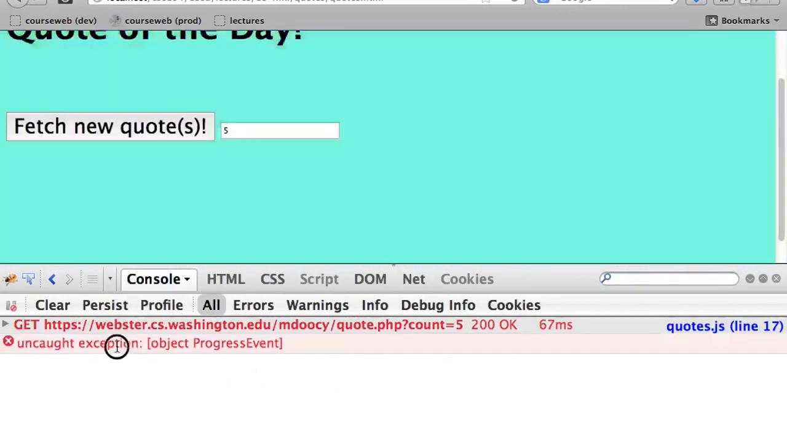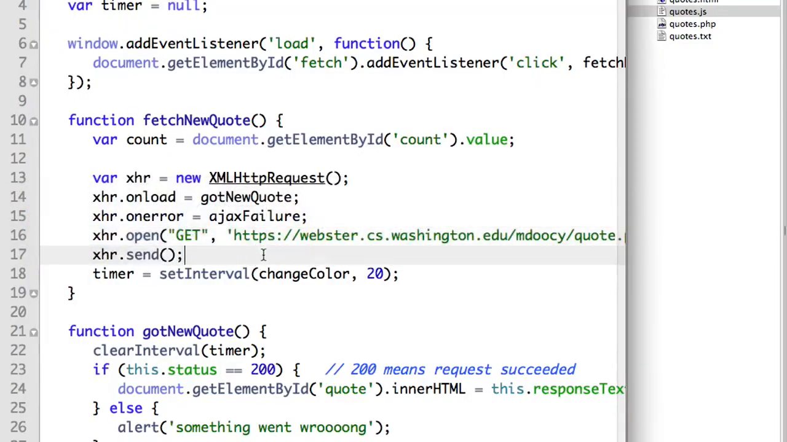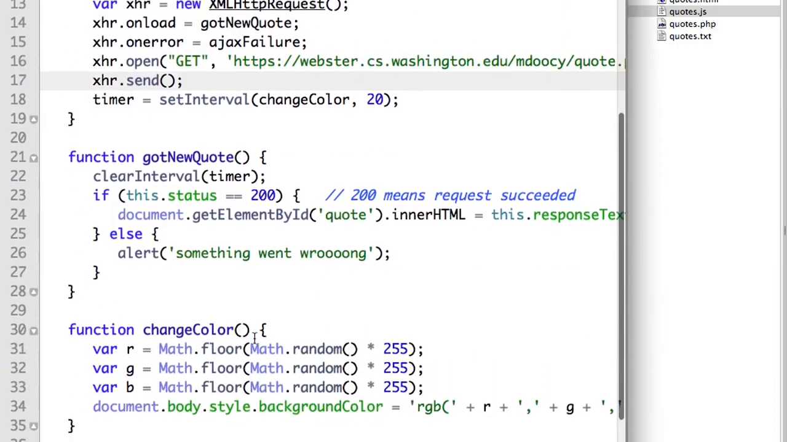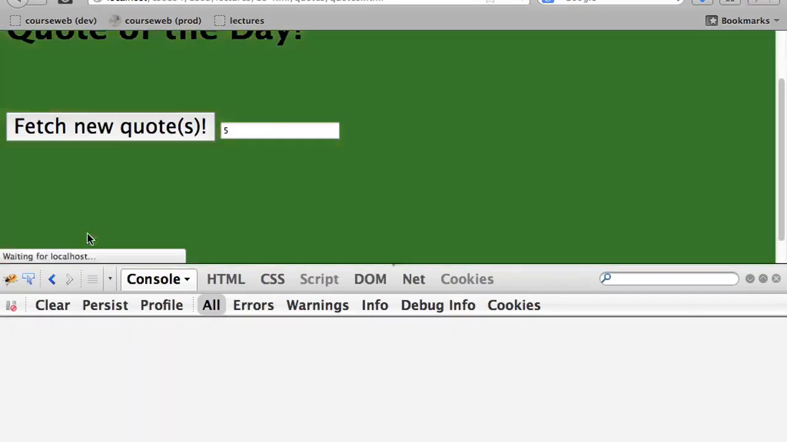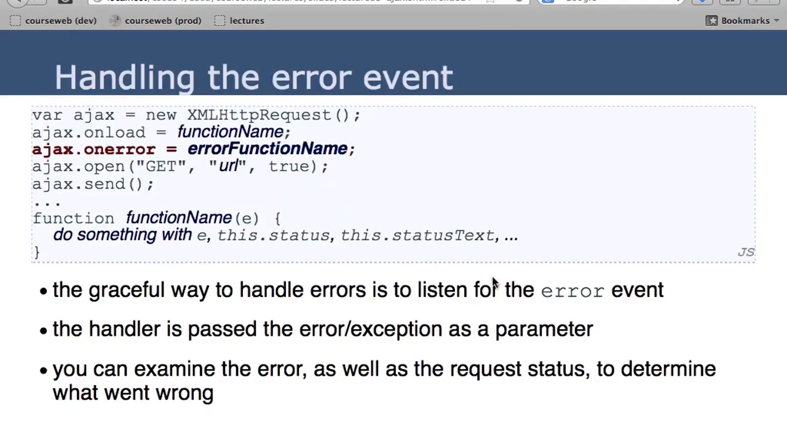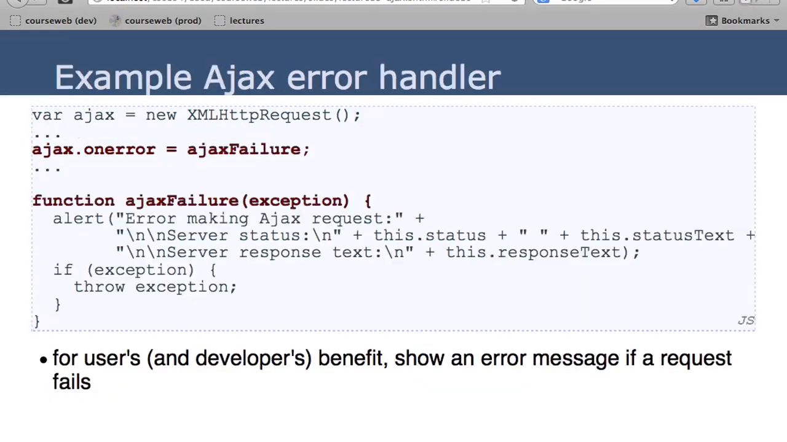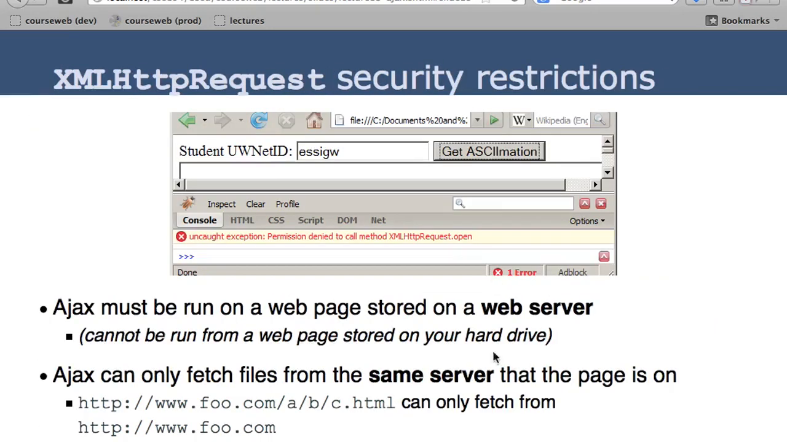So we actually get this exception here, uncaught exception, progress event. I don't know what that is, but what happens here is Ajax. There are rules about where you can load information from using Ajax, and the biggest rule is that you can only load data from the same server that you're on. So I can only make an Ajax request back to the same server. It's called the same origin policy.